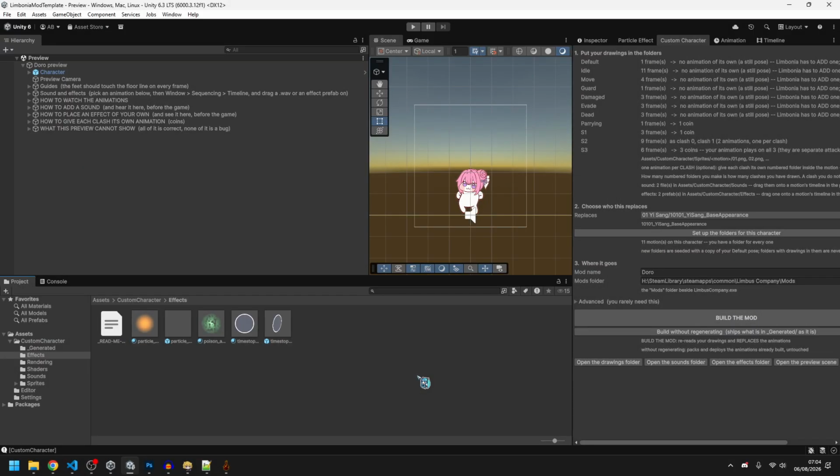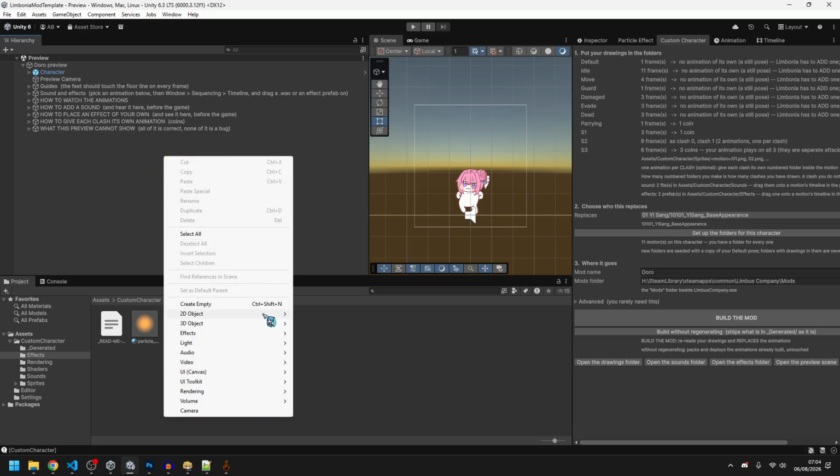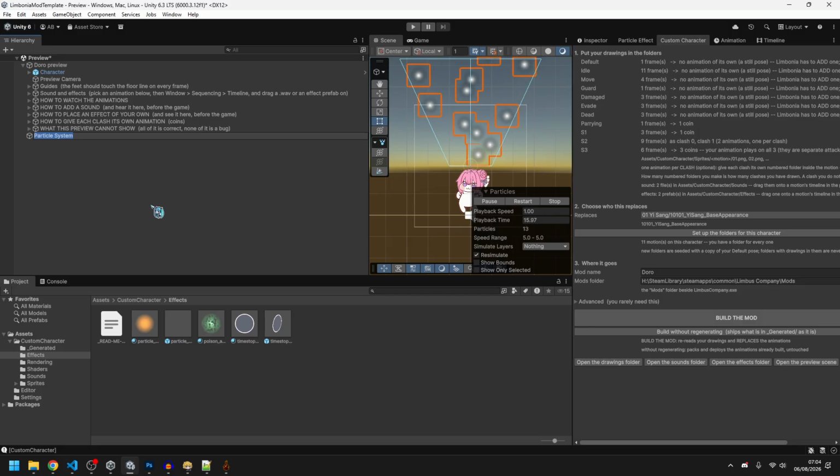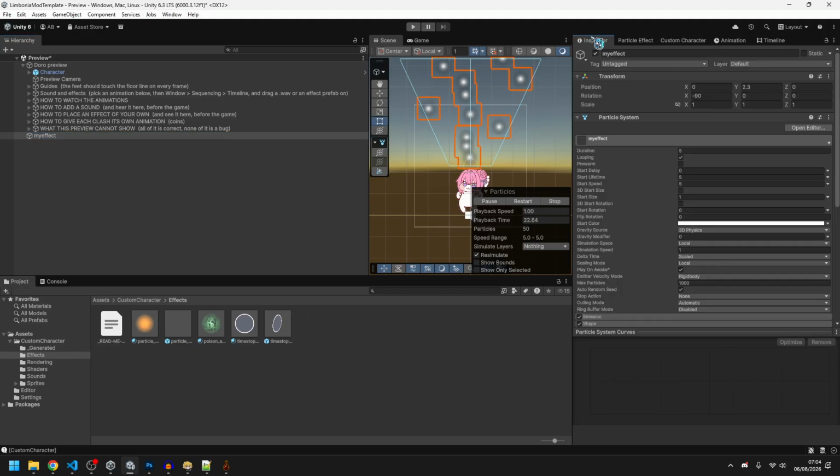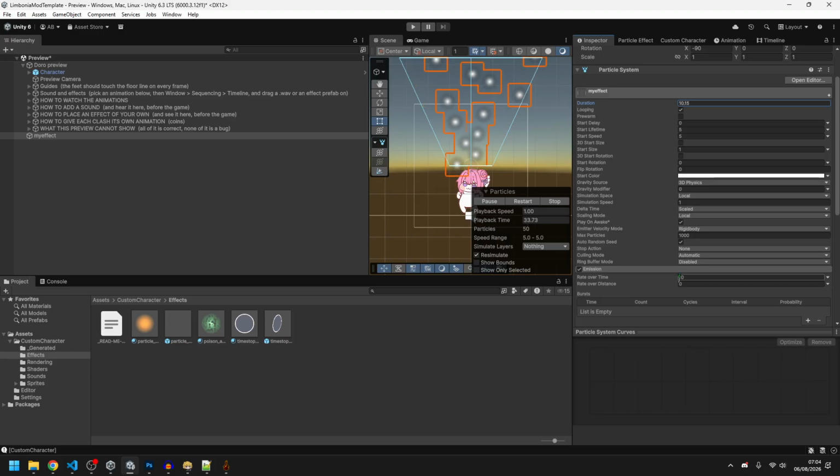Now I will show how to create a simple effect. First we need particles. So let's just create a particle system. Let's call it, for example, my effect. Go to the inspector. Here you can control how these particles will play. You can add duration, for example. Go to the emission and spawn a lot.